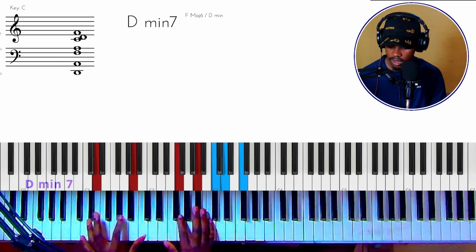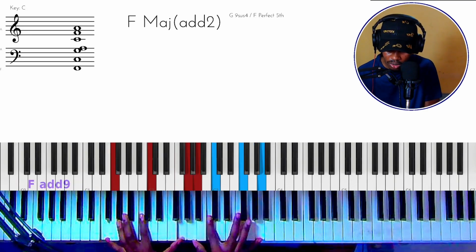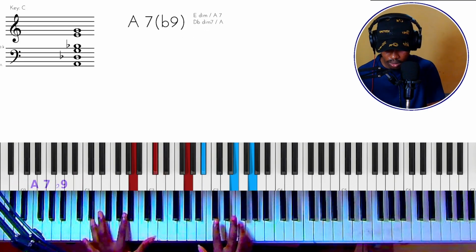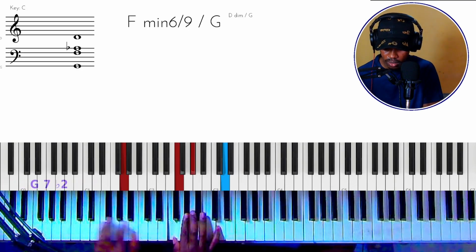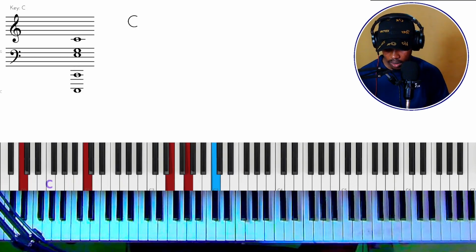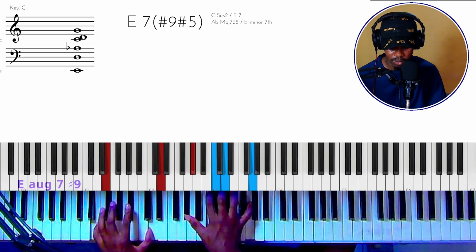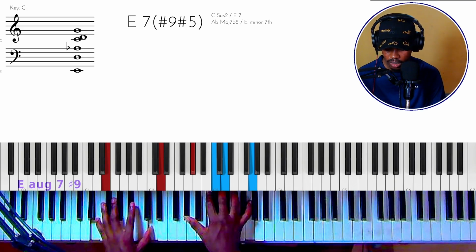Okay, so we try it. Twinkle twinkle little star, how I wonder. Okay, we can alter the dominant chord, maybe add a sharp 5, sharp 9, yeah, on the E7.